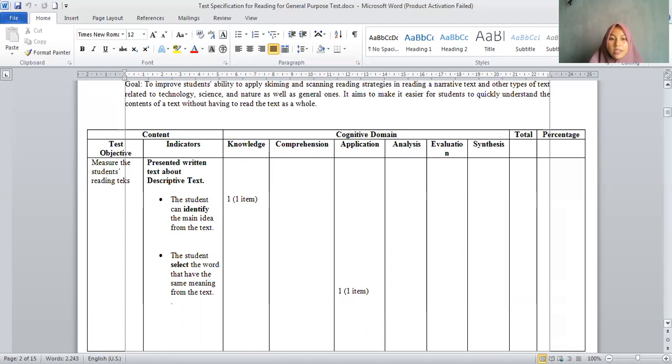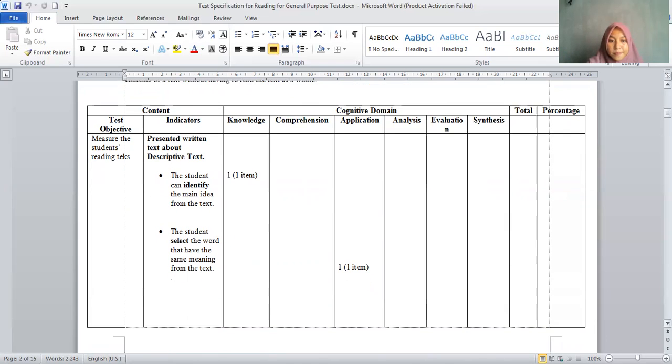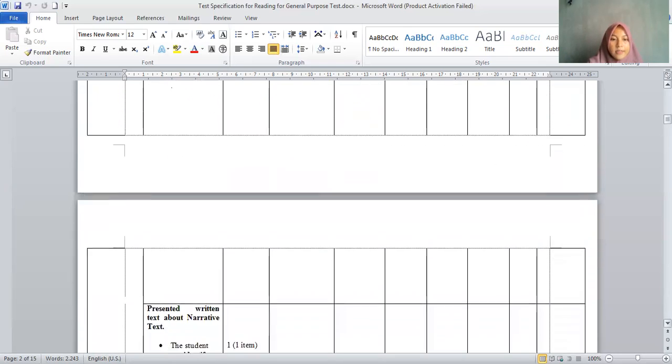First, the student can identify the main idea from the text. Cognitive domain, knowledge, 1 item. The student selects the word that has the same meaning from the text. Cognitive domain, application, 1 item. Next.